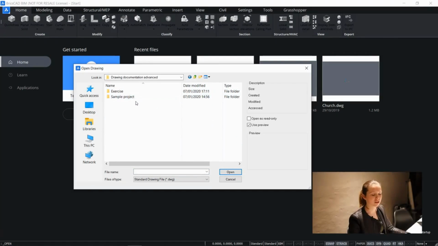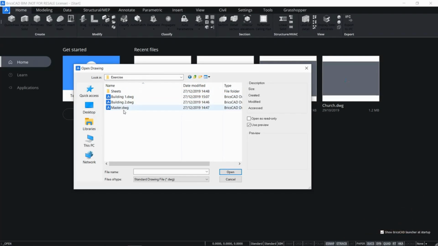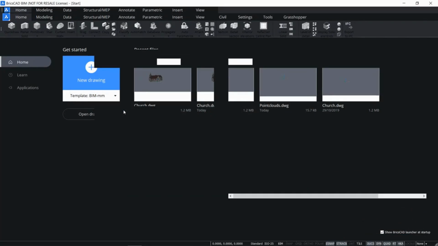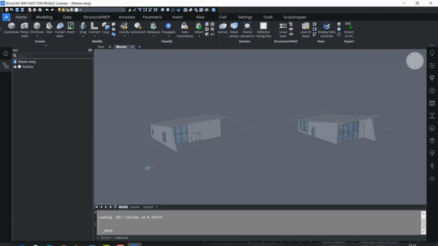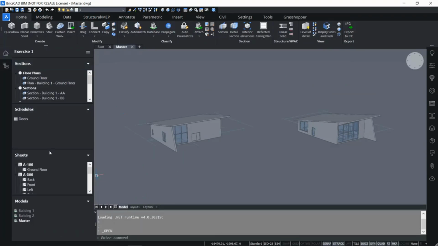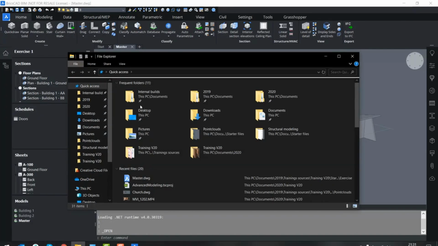You see there is an exercise and a sample project. The sample project is just to show you what is possible. The exercise is what we will do now. So you can open the master, and then you will see a project. If you go to the project browser, you see that there is an entire project here. How come that you see this as a project?